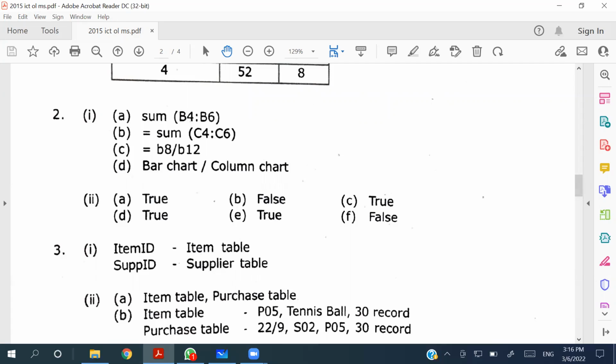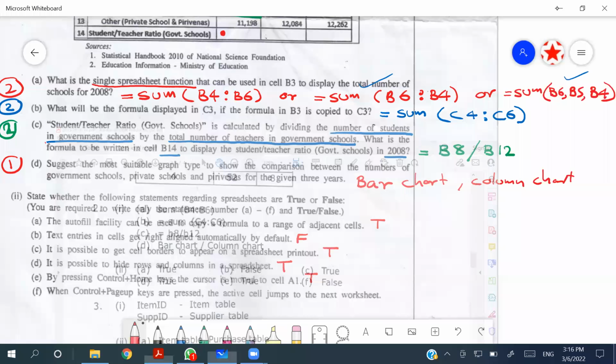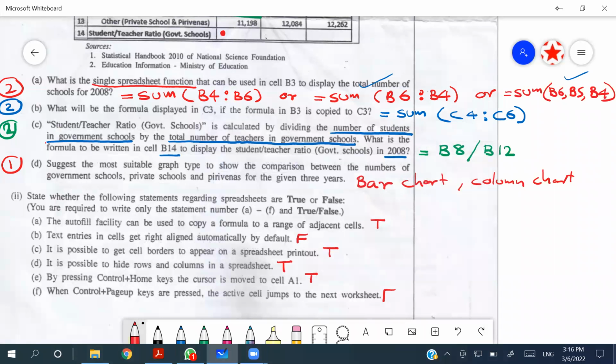So A is true, B is false, C is true, D is true, E is true, and F is a false one. So this is the way you are going to receive the true and false answers. You may take 0.5 for each correct answer, so altogether it will give 3 marks. Then you can calculate your total out of 10.